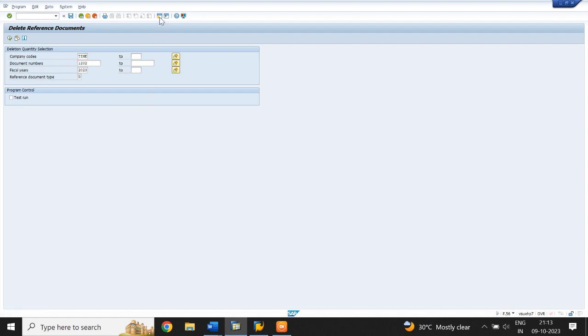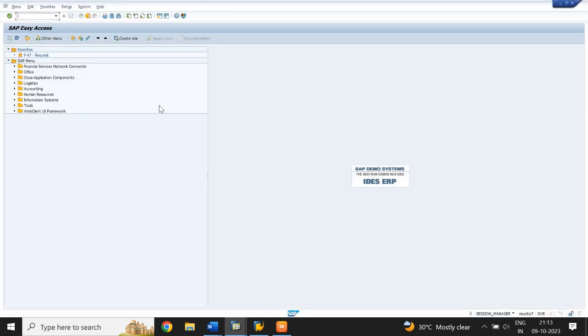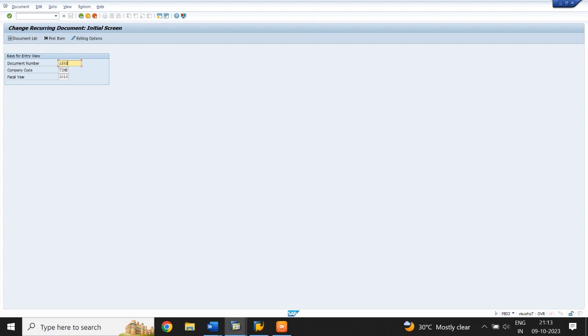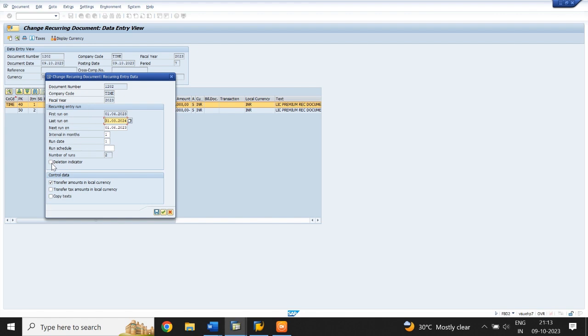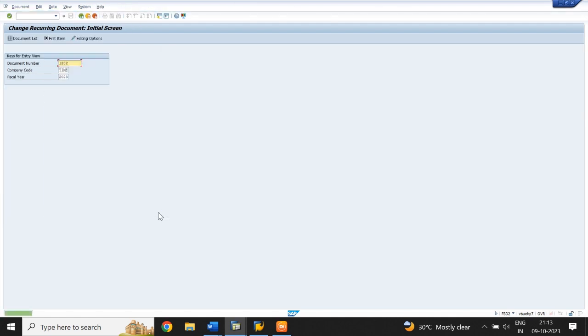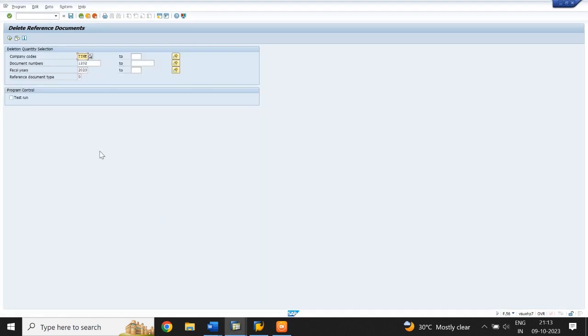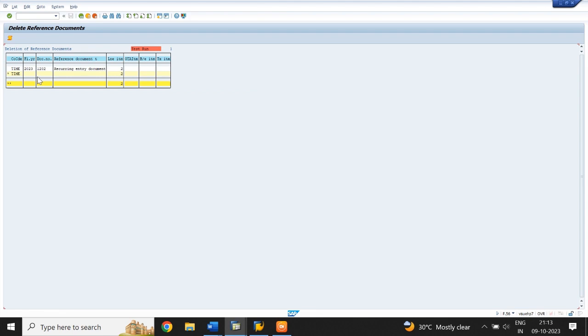Select New Session. Enter T-code FBD2. Select the recurring document number. Click Enter. From the menu click on Go to. Click on Recurring Data Entry. Select Deletion Indicator. Click on Save. Shift to the previous window, F.56. Select Test Run. Click on Execute. Now we can see the data for the selected document.